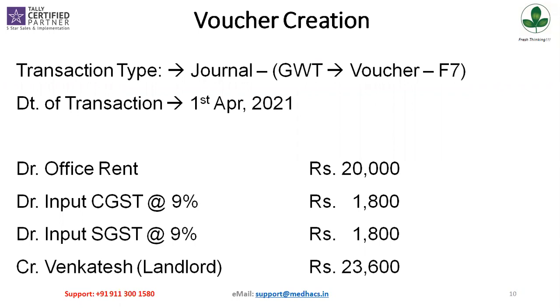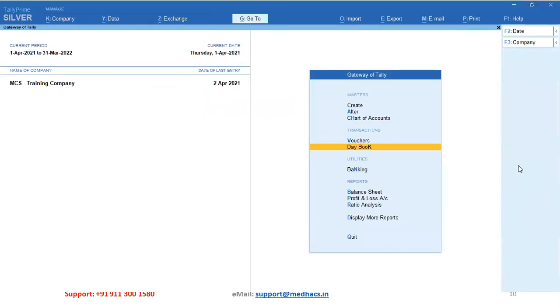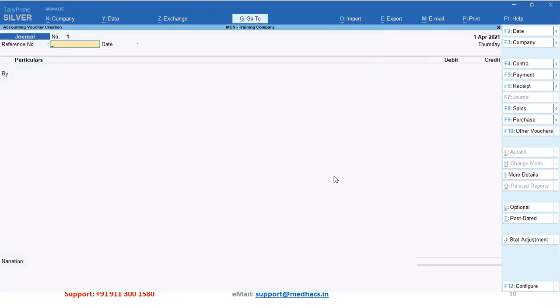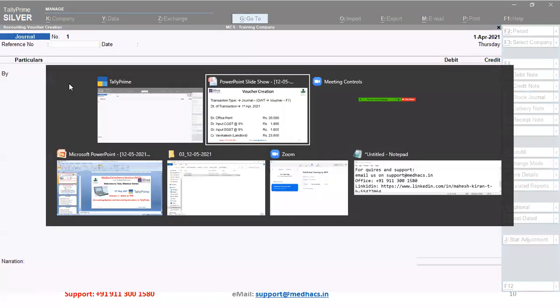So how do you enter the journal? Go to Gateway of Tally, press voucher, go to F7 journal. Let us just go through this. Now I've come back to Gateway of Tally. I'm going to vouchers. I need to go to journal F7. On the right hand side, you can see this F7 as journal. Click on journal. Now I'm in journal transaction. On the left hand side top, you can see it's a journal transaction.